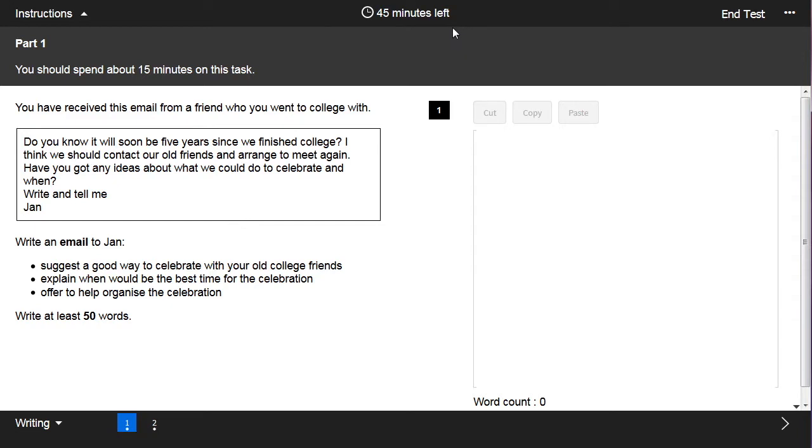Read the question carefully and then type your answer on the right side of the screen. You can see how many words you have written at the bottom of the screen. When you want to start part 2, click the arrow in the bottom right of the screen.